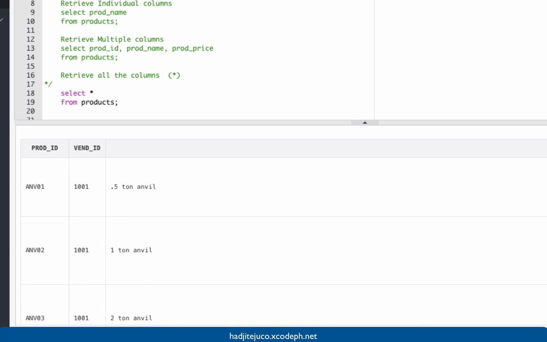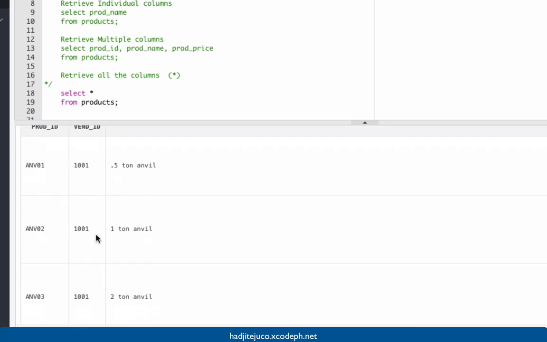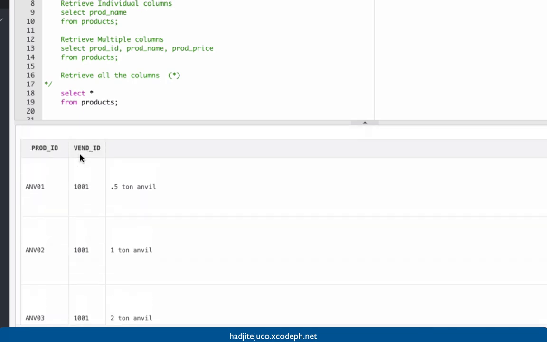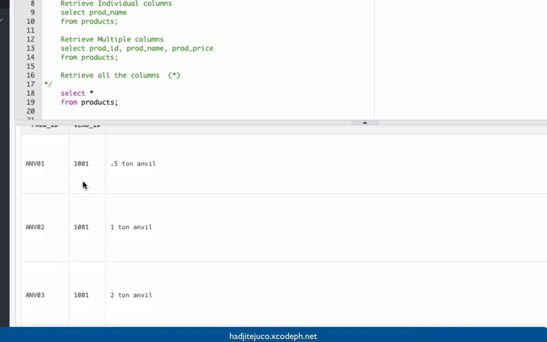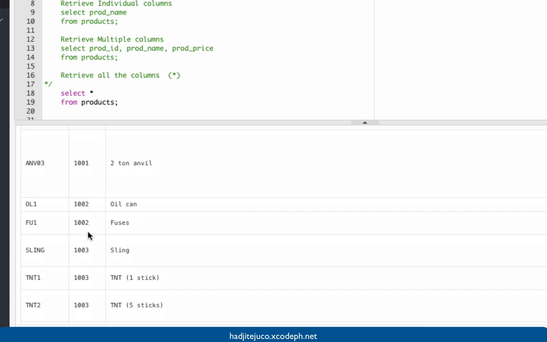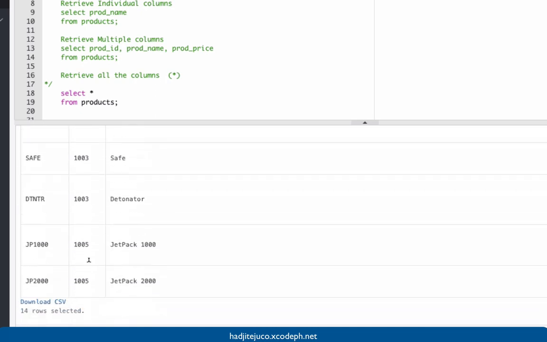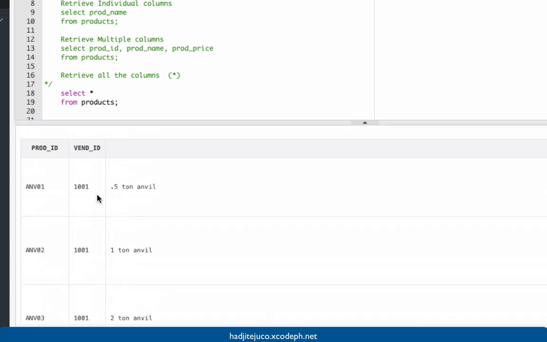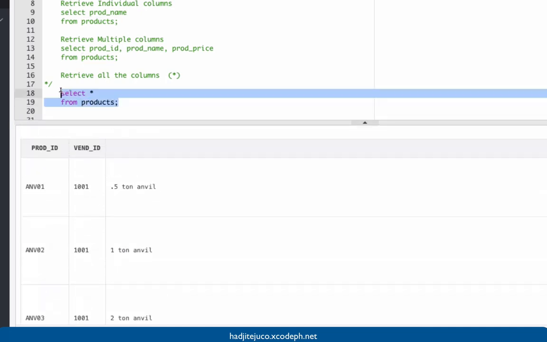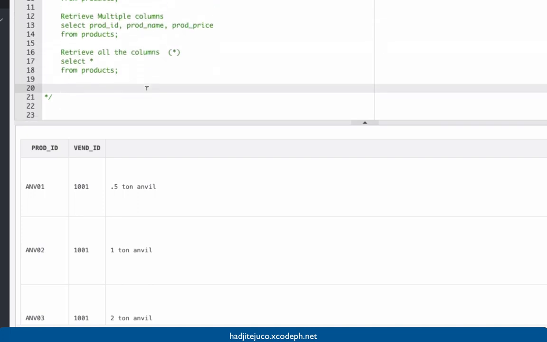Now next, if you notice, there are some items that are repeating. Let's say in our vendor's ID, there are multiple vendor's IDs here, such as 1001, 1001, and so on, 1002, 1003. So we have multiple data that are shown here. If we want to retrieve only those that are distinct, meaning unique records, we can do that in SQL.